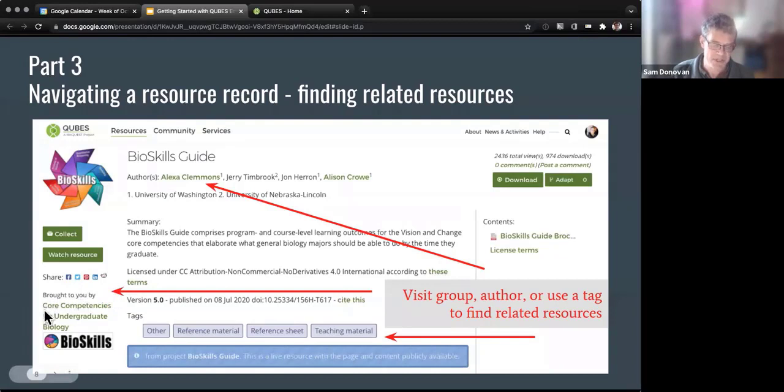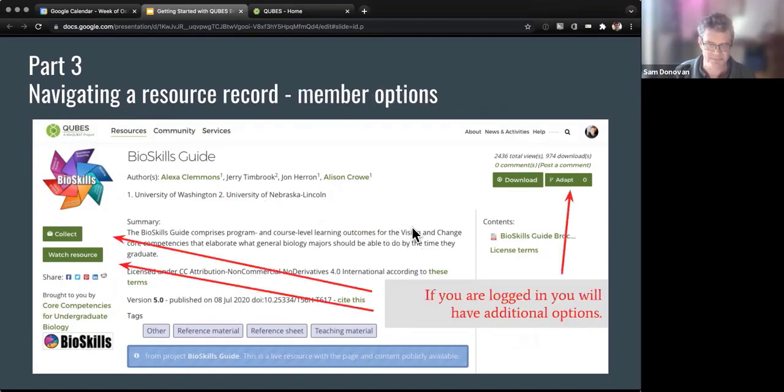The materials are published by a group, so it has to come from somewhere. And so oftentimes going to that group will lead you to other resources that are related or similar. And then you can use the tags to find additional related resources. And I'll demo all of these when we go to the live section.